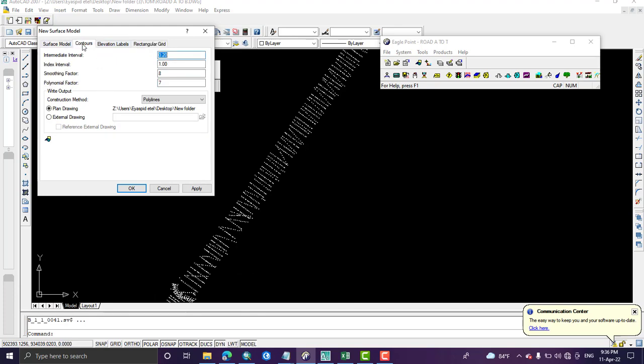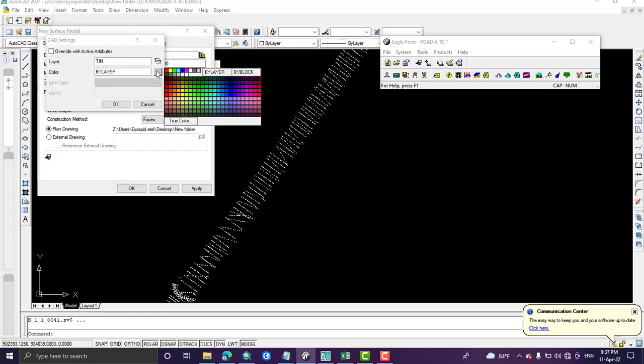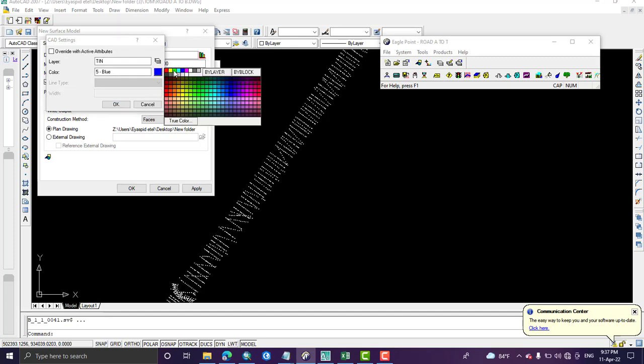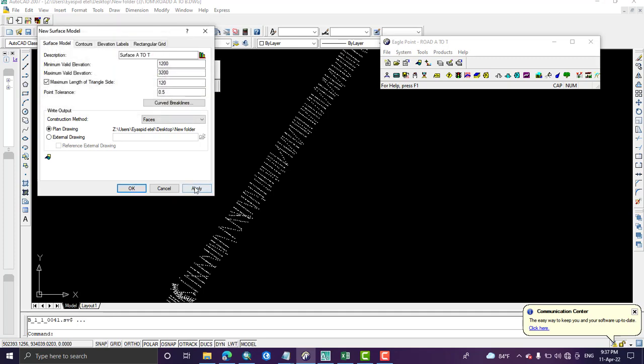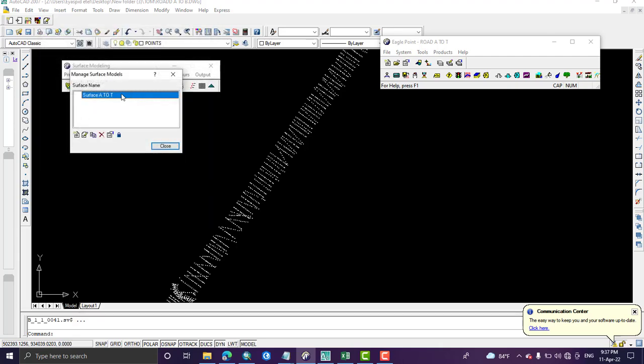So in this surface I have done, you can change the color of your surface. I'm going to use this green color, then apply. Okay, then press enter on your keyboard in order to save this surface. So I have created surface A to T.